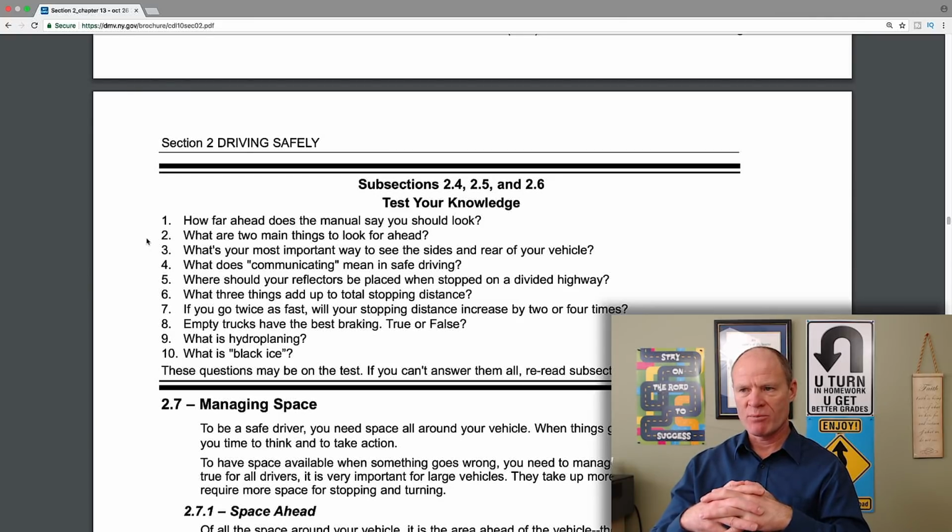Empty trucks have the best braking, true or false? That's definitely false. Trucks are designed to carry weight, and if they're empty, they're dangerous, so know that.